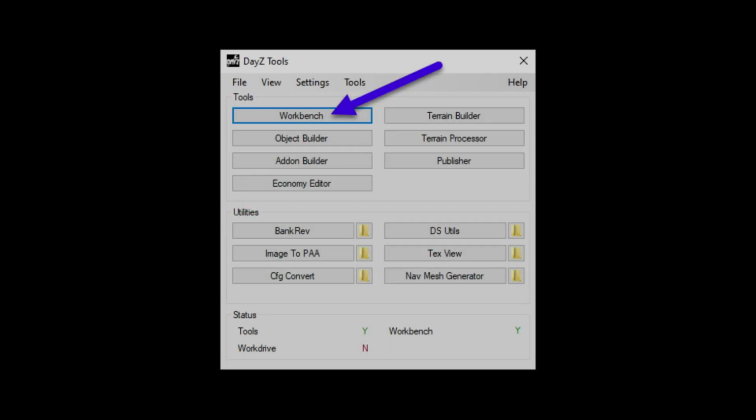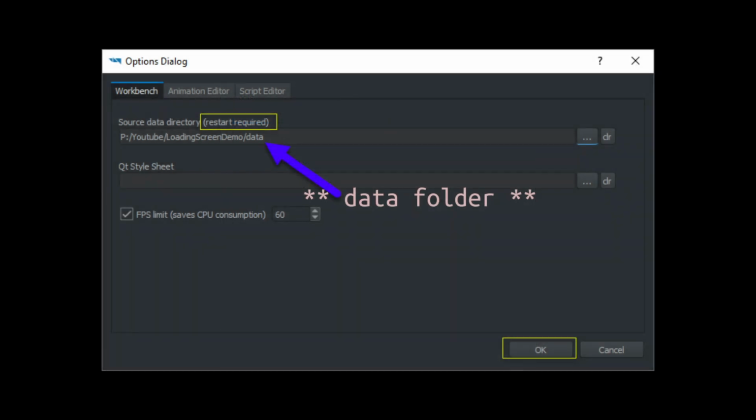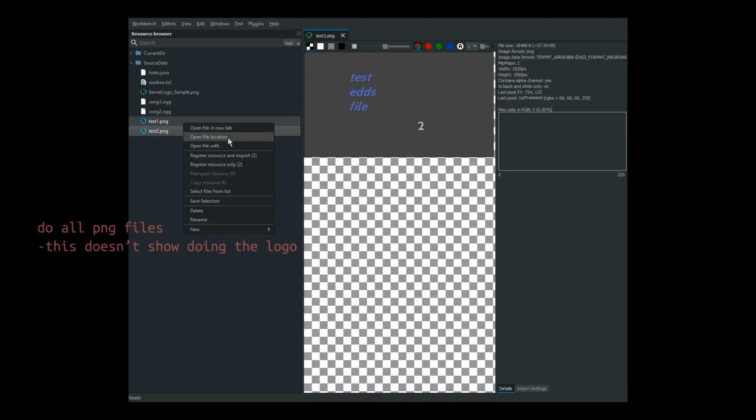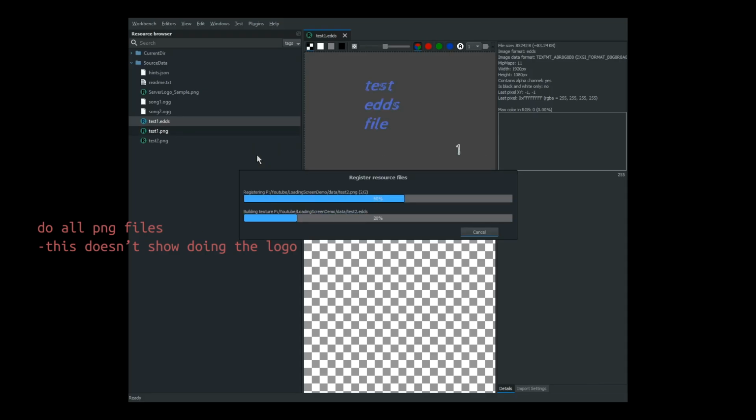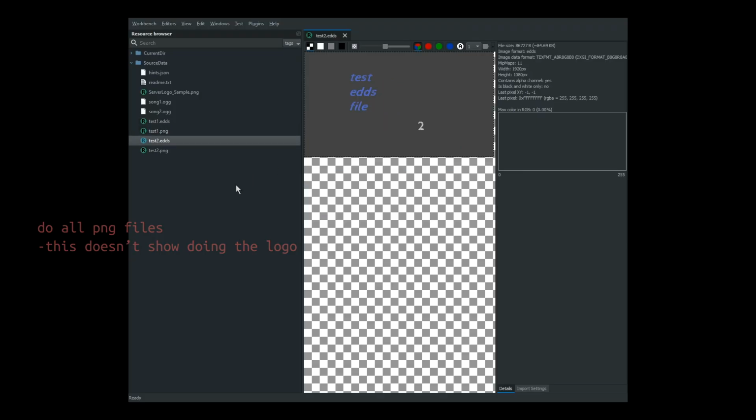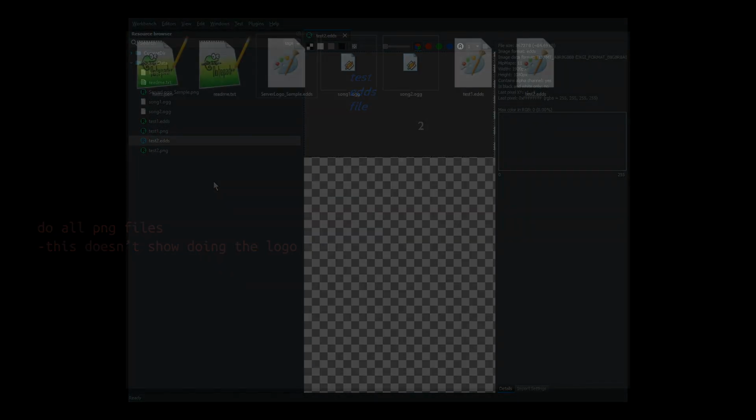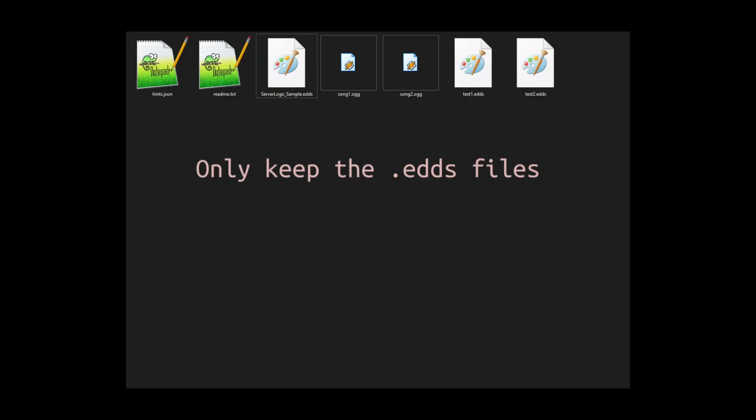Create media and register in-game. Open DayZ Tools Workbench and change the source directory to the folder we created. Right-click the PNG files and click Register and Import. You can move the PNG files out of the directory. We are done with them. Delete the meta file that it creates for each.